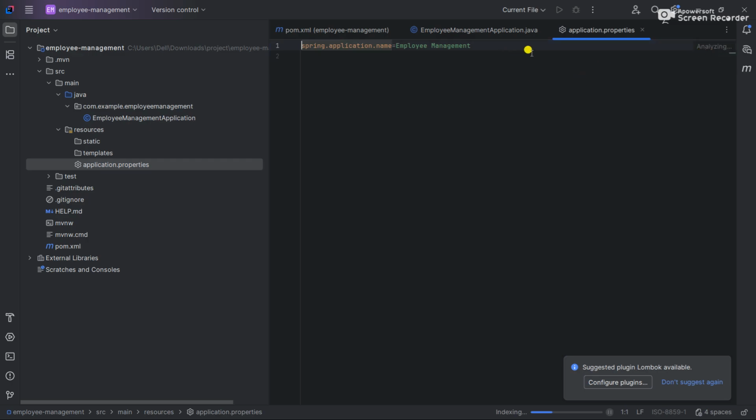Dismiss it. It is not important. Okay, application name, good. Yeah, we are having the application name which we had added into the Spring initializer. That is nice. Okay, so that's good.